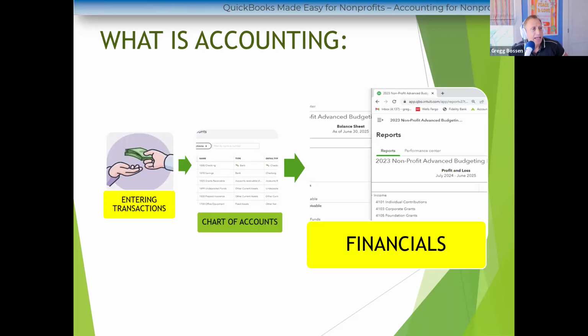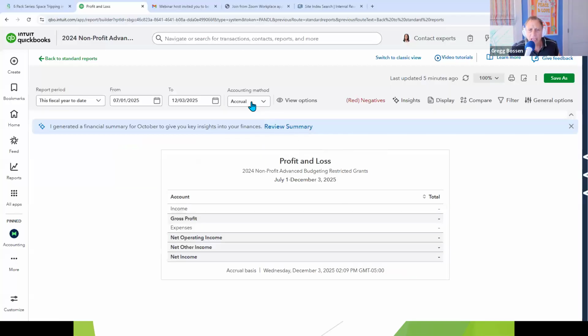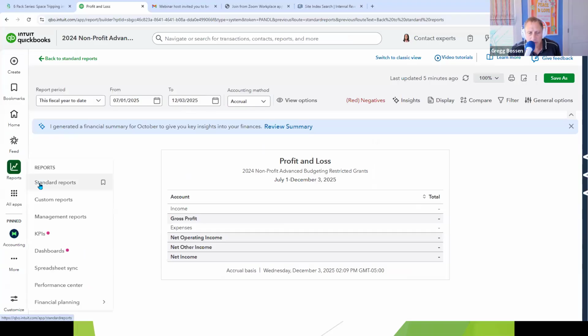So now, thank you so much, Emily. I was going to say this. If you are a nonprofit, and I'm going to go right into QuickBooks now, I'm going to go to reports and I'm going to go to standard reports. By the way, before I go any further, who here is not using QuickBooks as their accounting system? If you aren't, tell me what you're using.